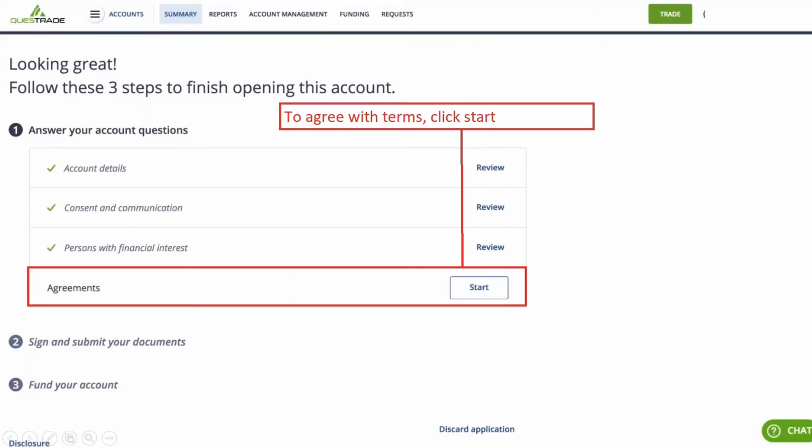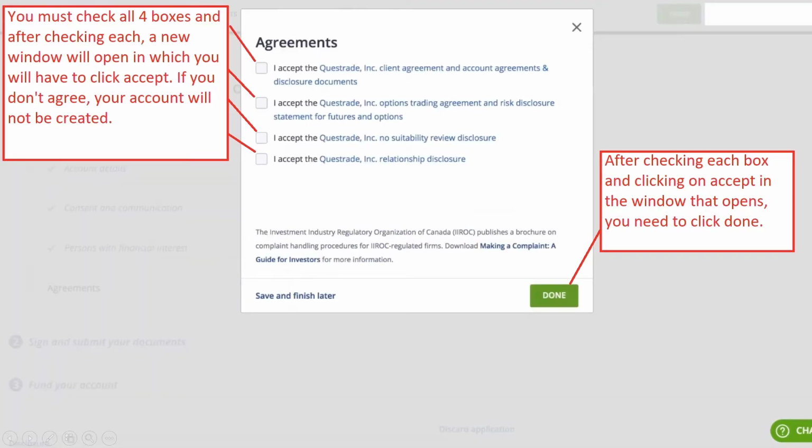Let's go to agreements. So what did I say? You must check all 4 boxes, and after checking each, a new window will appear in which you will have to click accept.